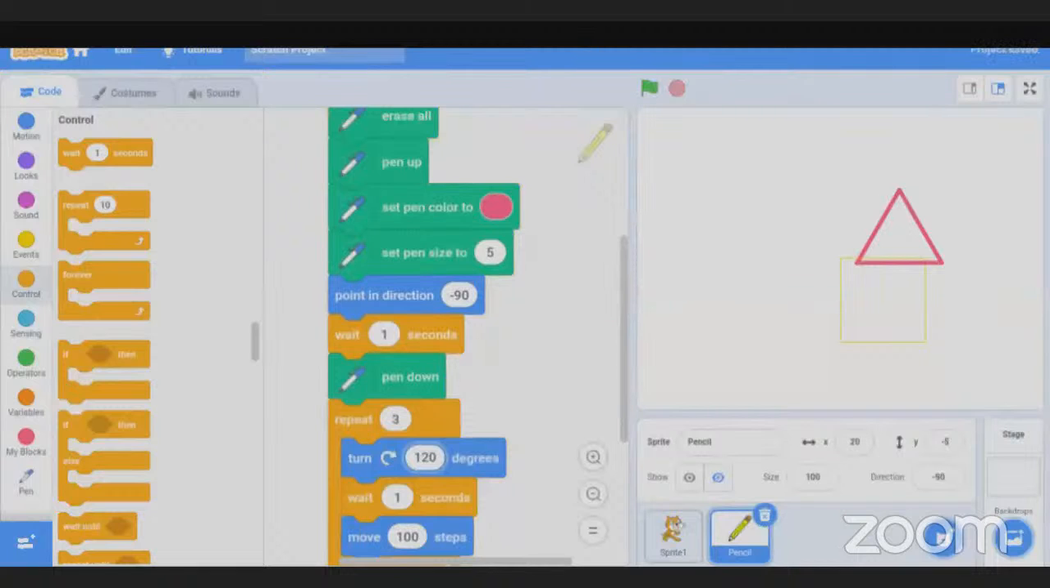Oh, someone says, Faith, you're saying you can't see the pen blocks. Okay, okay. Faith, put your hand up. I want you to unmute. Faith, put your hand up. Oh, William, you have your hand up. William, you can ask your question.